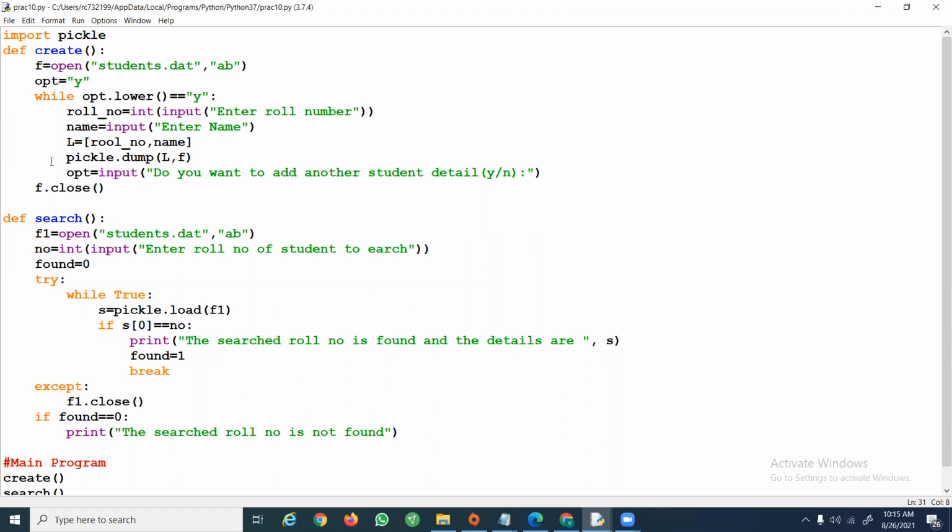Now let us get into the program. Import pickle, because it is binary file handling. def create, so the function name is create. Now I'm going to append the data. For binary file handling, the file mode should contain the character b to indicate it is binary. Whatever the file handling method, the very first step is to create the file handle, then receive the data, write it into the file and close the file.